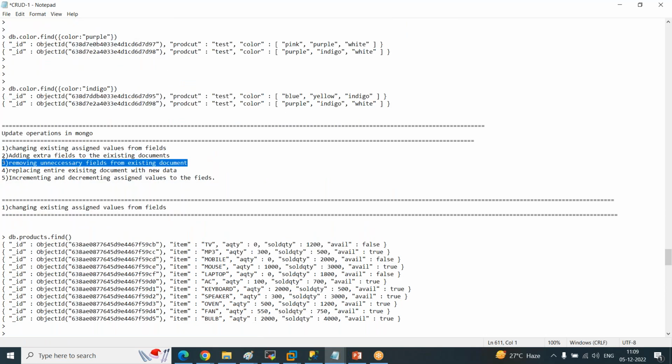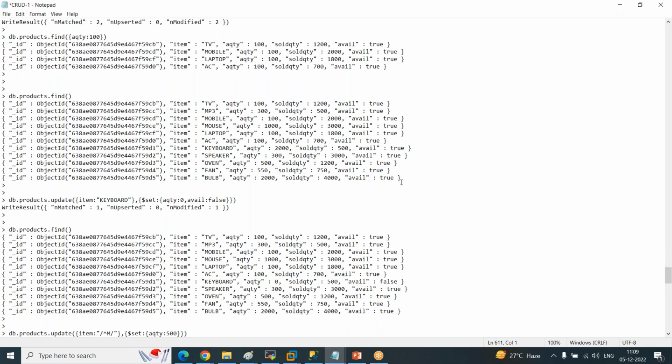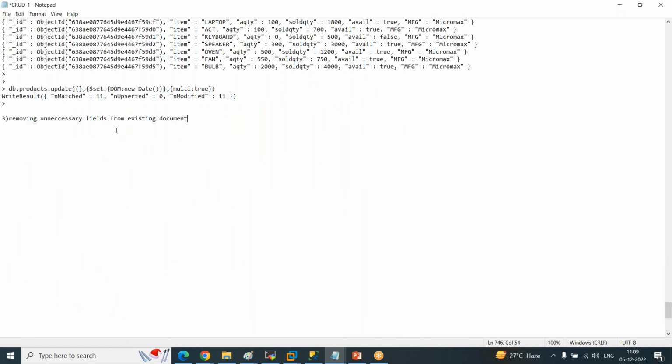Third thing is removing fields from the documents. It is the same. There is no great difference in removal also, but you'll use the unset operator instead of the set operator. The unset operator will remove the fields.